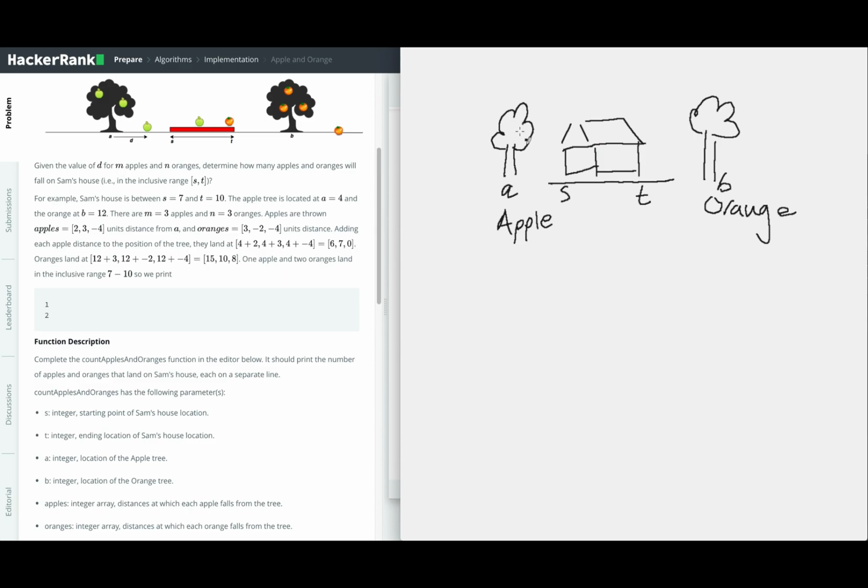So now we have the basic overview of the locations of each item. The goal is to calculate the number of apples falling in the area of Sam's house. But an apple can fall between the tree and the house, or much before the apple tree itself. The same idea applies to the orange. It can fall in the location of Sam's house, or here, or here. So it depends on the coordinates, on the distance.